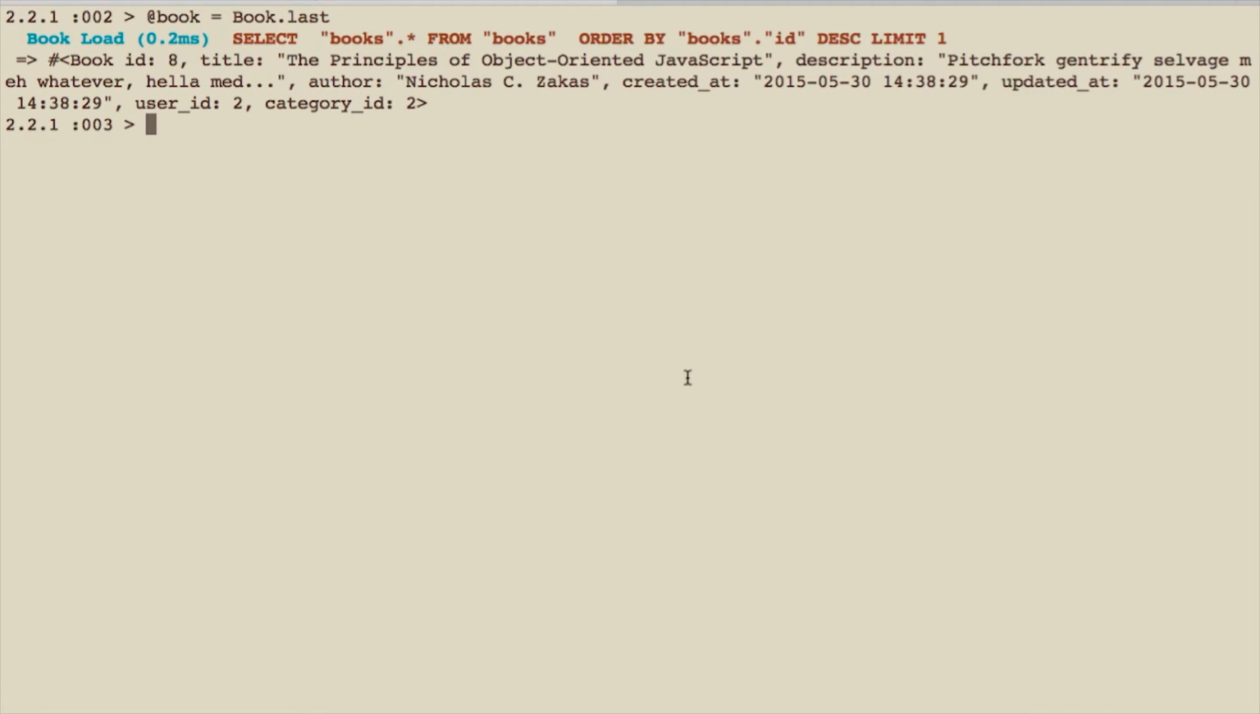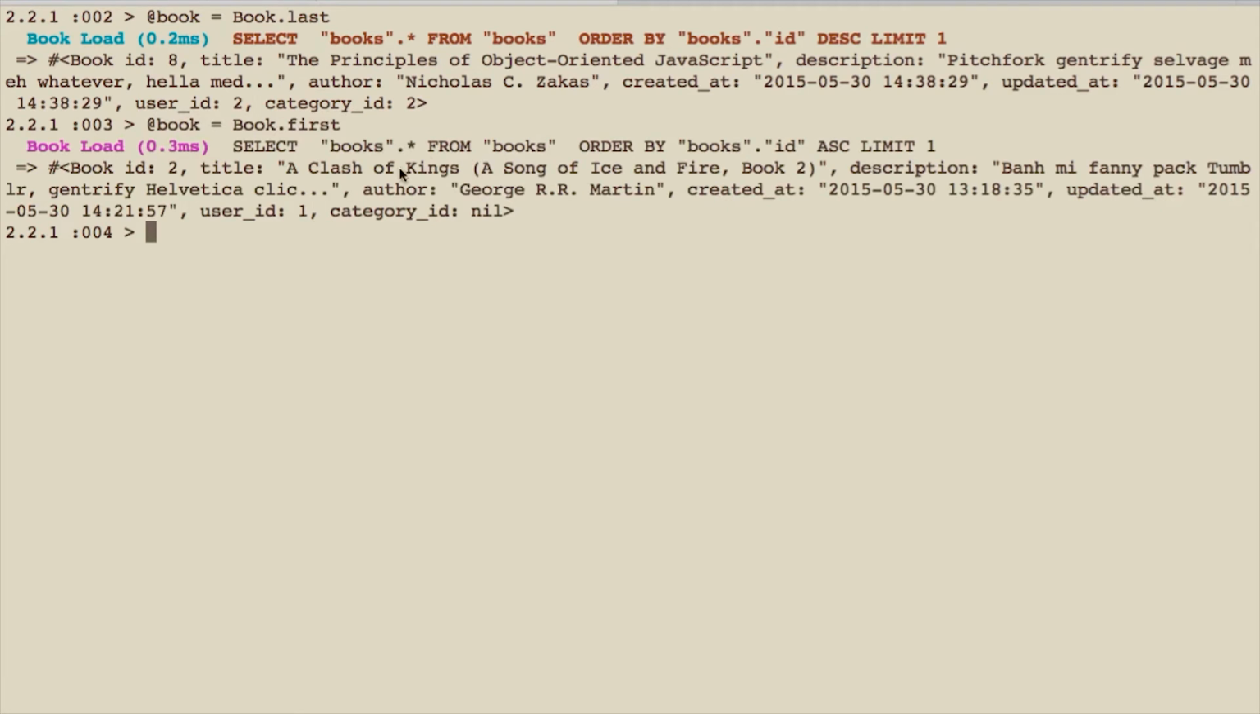Awesome. So with newly created books now being associated with a category, we need to associate all the other books we have previously with a category. To do that, we're going to do what we did for books and the user ID. We're going to do that same similar approach for the category ID. So let's do @book = Book.first to start. And this is A Clash of Kings. So this is a fantasy book.